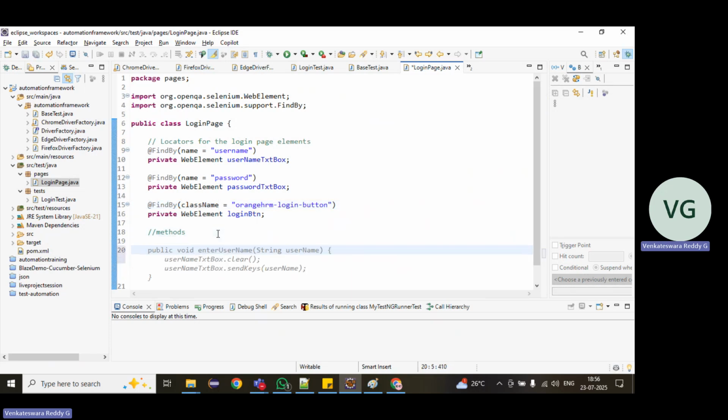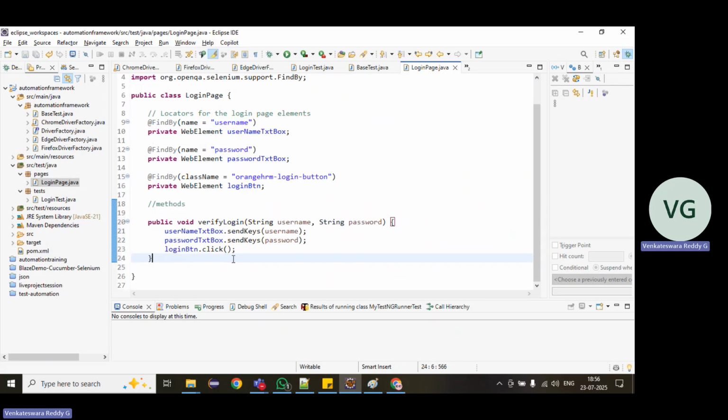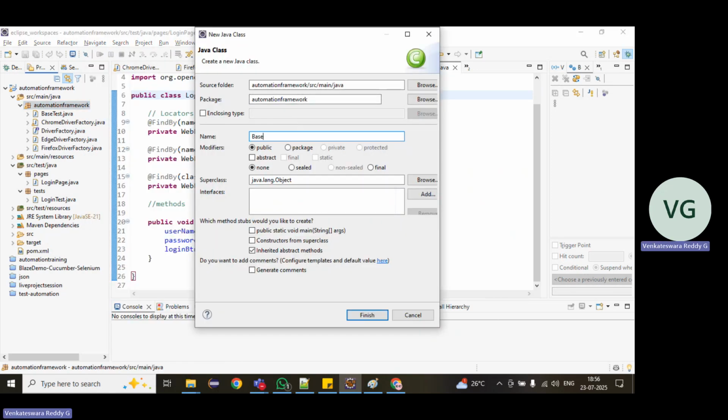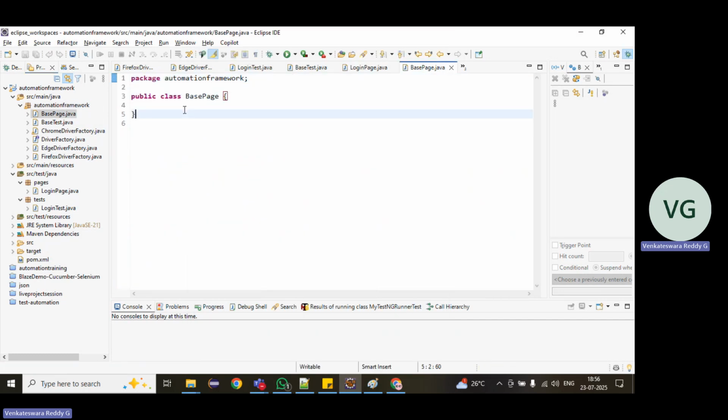Then what will we do? We will create a public void, something like verifyLogin. For this, we will send the username and password. And here also we have to create a base page. Here also we require the inheritance concept. In the base page, all the page related things we will write down.